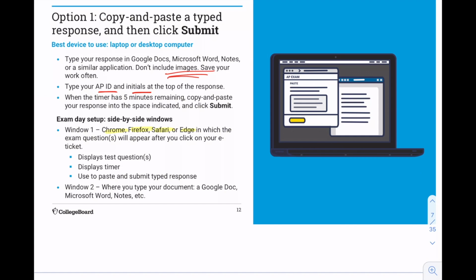So you're going to open your first window, and that's going to be where you're going to have your College Board question. And then you're going to open a second window next to it, which will have your Google Doc, whatever. Okay? So you can see your question. You can also see a timer. We'll talk about that timer again later.